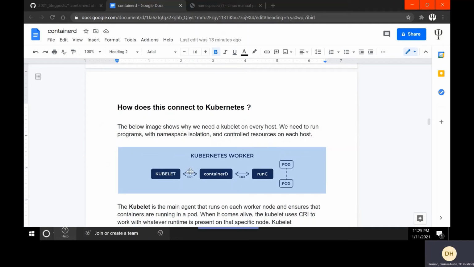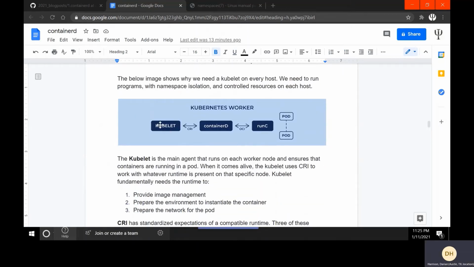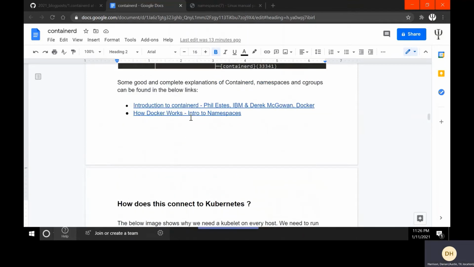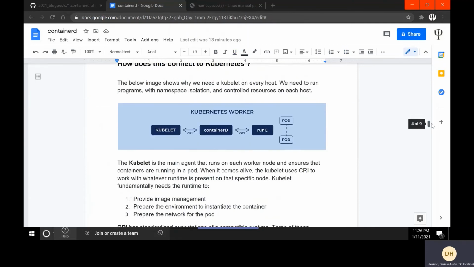Okay, so how does this connect to Kubernetes? I guess we've already seen that the kubelet interfaces with containerd, and then containerd goes and talks with runc. And then runc is actually, I guess, holding the processes somehow. We'll see an example later on. Actually, this video gives a very nice explanation of it, so I highly recommend it. It's very cool.